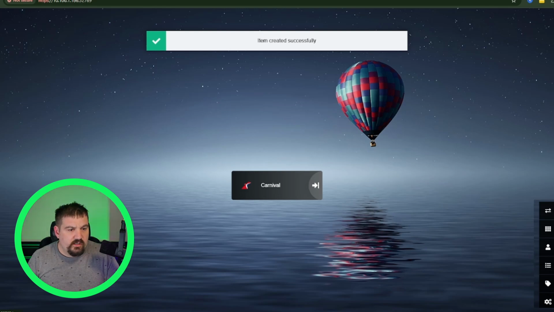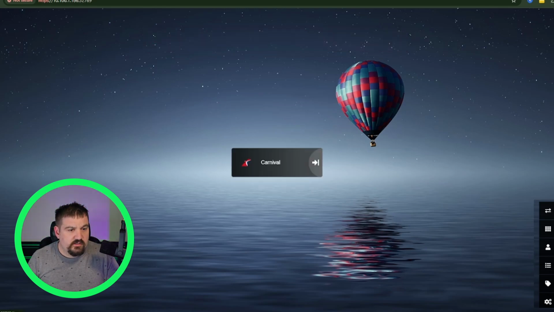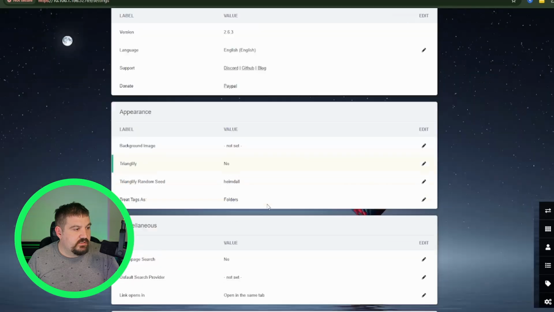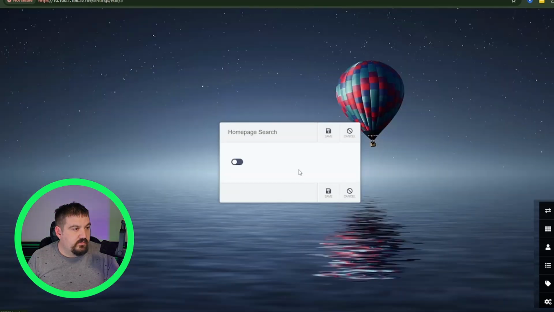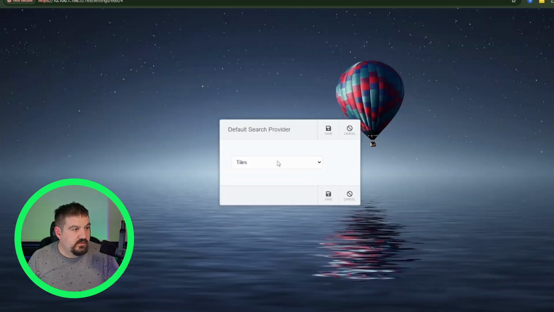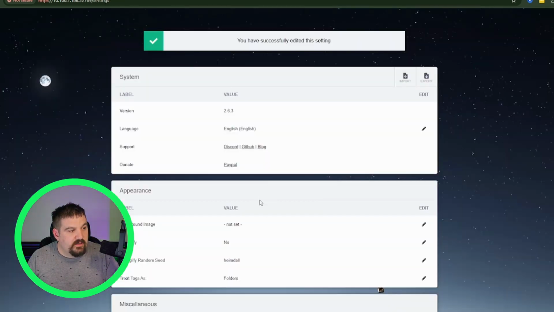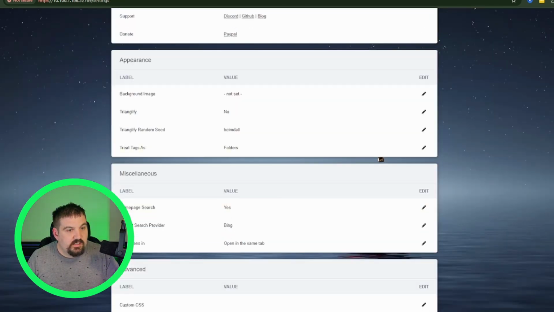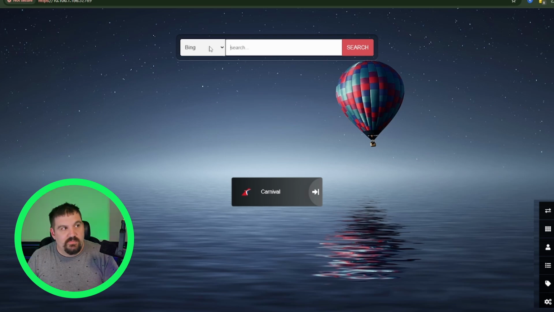Then we're going to give her the ability to be able to search. We're going to click settings, do home page, save. We're going to do default search engine. She likes Bing. Don't hate, but she likes Bing. So we're going to go ahead and put Bing on there. And we're going to go back to our dashboard. Now she's got Bing. And I can add some more on here.